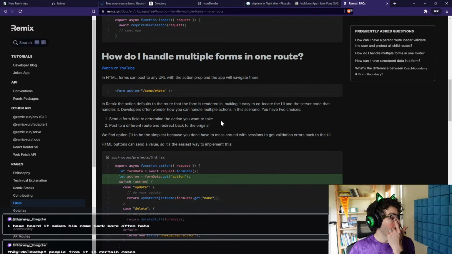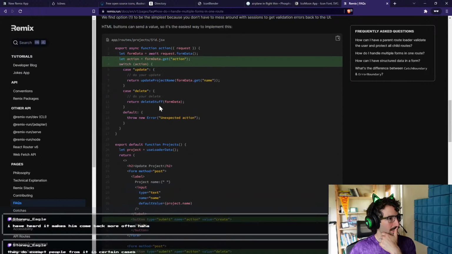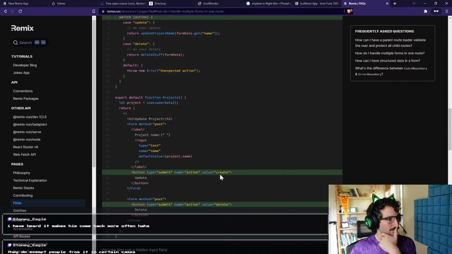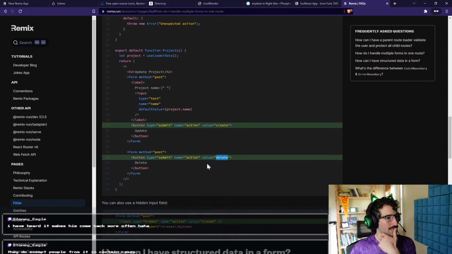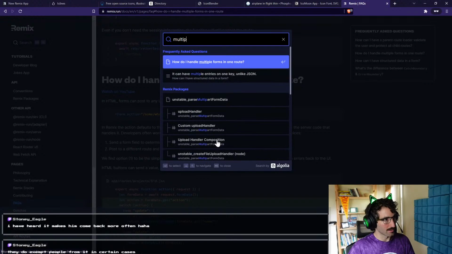Co-locate the UI. We find option 1 to be the simplest because we don't have to mess around with sessions to get validation errors back to the UI. HTML buttons can send a value, so the easiest way to implement this is setting the action to create or delete. That's an interesting approach. Might have to check that out, but not today.